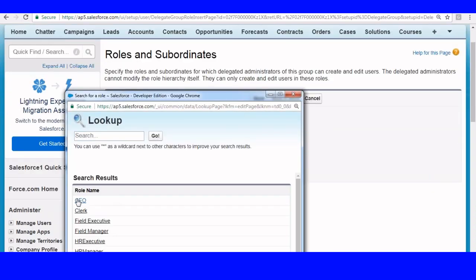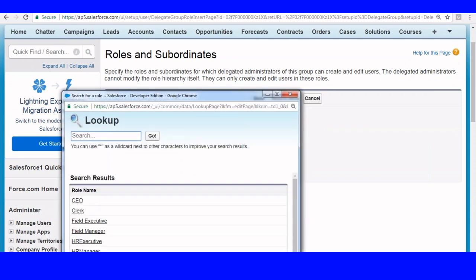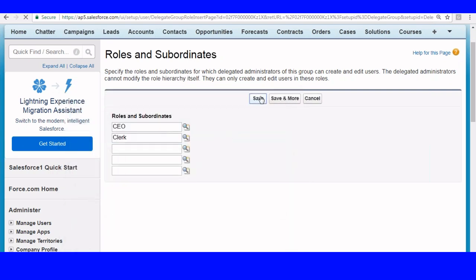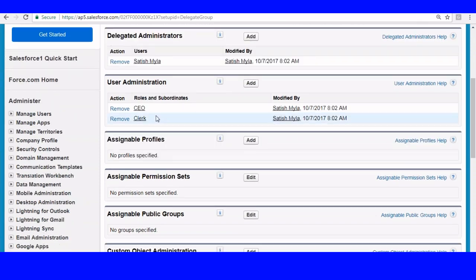All the users who have a CEO role, all users who have a clerk role. Now, this delegated administrator can work with all the users who have a CEO role or a clerk role. He can modify the permissions or he can create. So this administrator is allowed to work with the users who have the given roles.